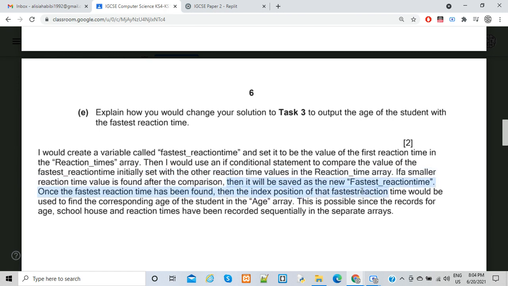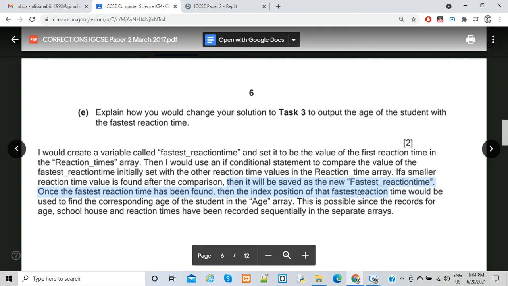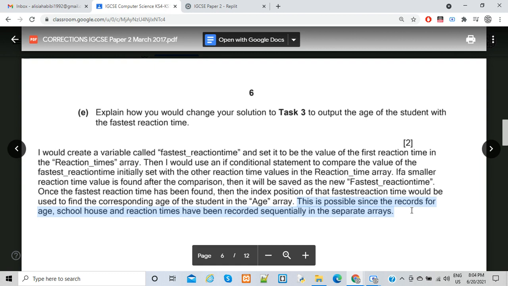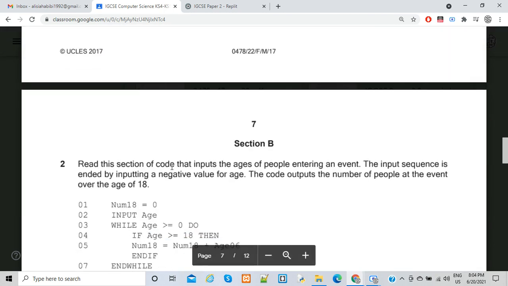Once it is found, the index position of that fastest reaction time will be used to find the corresponding age in the age array. This is possible since the records of age and schoolhouse have been done sequentially. So what I added here was an extra note saying it is possible to use this method of search to find the fastest reaction time, since age, schoolhouse, and reaction times have been added to these one-dimensional arrays sequentially as the user entered them. So there hasn't been any mix-up, and obviously we will find the fastest reaction time. So this is another way to explain that one.